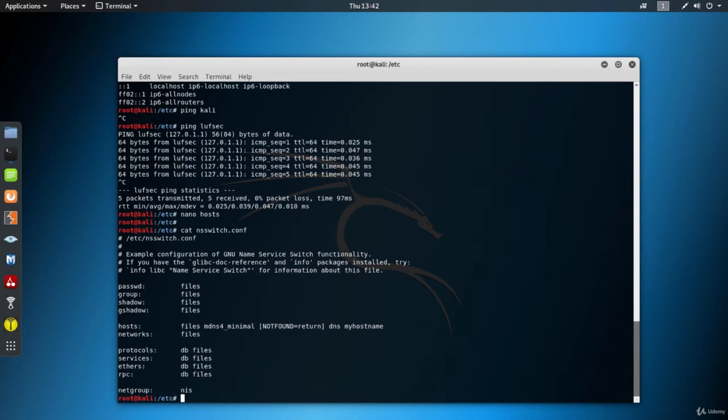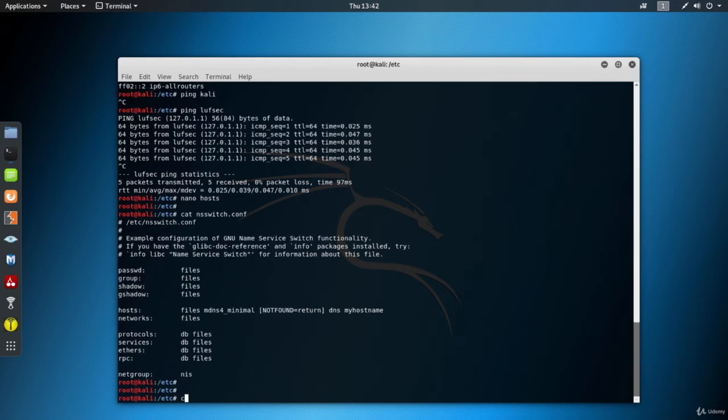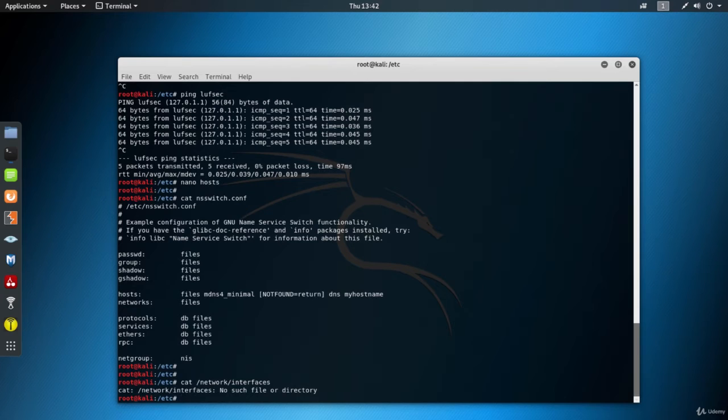The other one is /etc/network/interfaces. So let me show you with cat. I am already in /etc, so I just need to put network/interfaces. Sorry, not this one here.